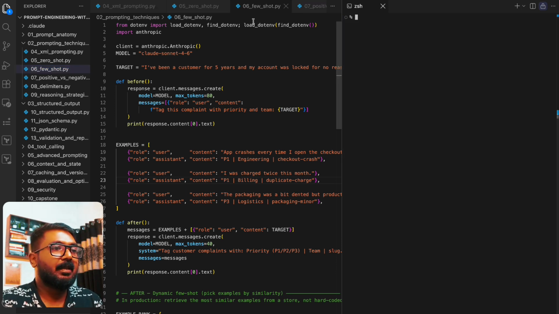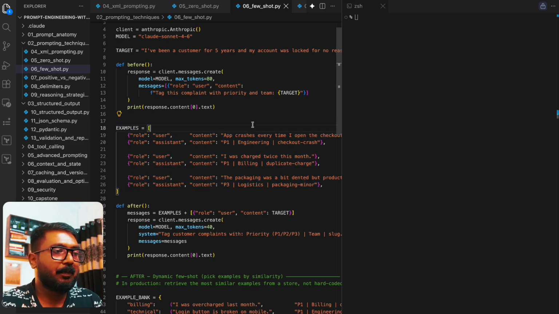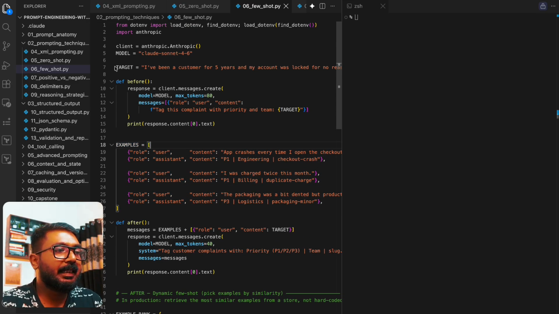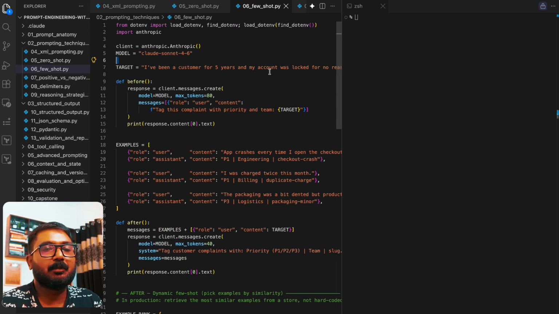Now look at the next one. This is about few-shot prompting. In few-shot, what happens? We give it an example, correct? That we were not giving in zero-shot prompting. So this is the very first target. Let's say this is a customer: "I have been a customer for 5 years and my account was locked for no reason. This is unacceptable." Someone is asking a question, someone is raising a support ticket from Jira or a customer support agent portal, right?